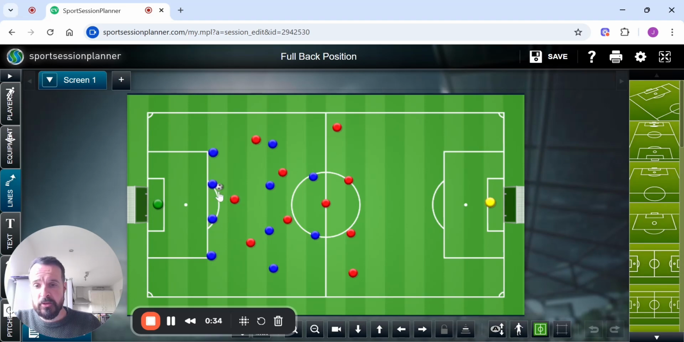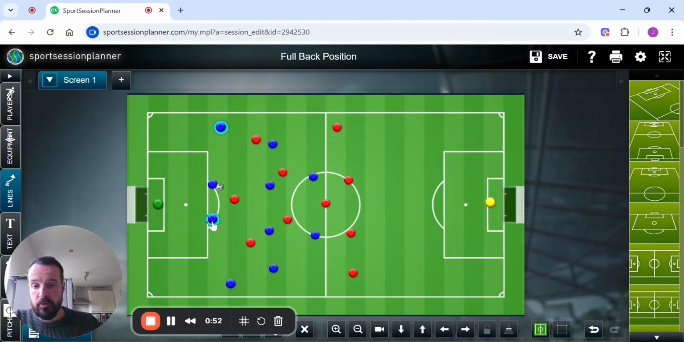So we're going to assume that the blue team, who I'm going to be working with, have just won the ball back from the red team, and you would have been quite narrow at that point because you were defending. So the first thing we want to do is to get quite big again and make the pitch big. So the right back would want to get nice and wide. The left back would want to get nice and wide as well. Wingers would push up.